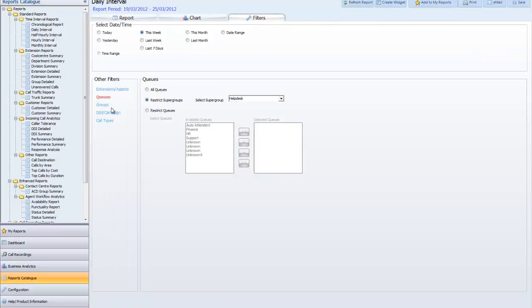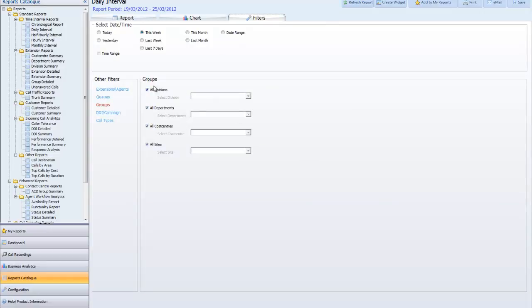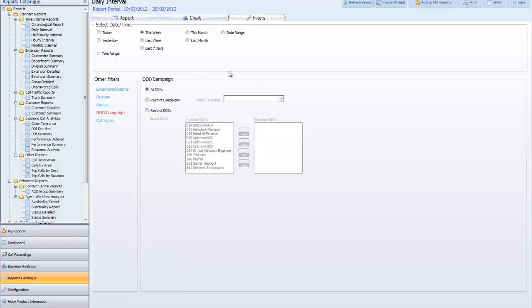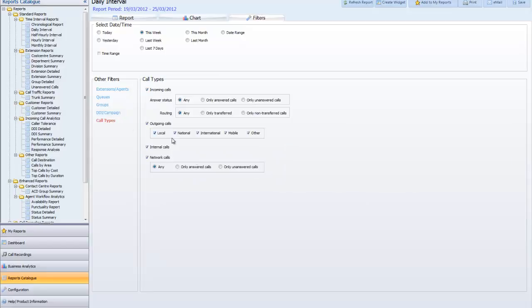In terms of other filters, we can also look at the nominal groupings that are in the software in terms of division, department, cost centers, and sites. We can also look at specific campaigns. So if you remember, these are DDI groups or campaigns. So look at the networks or help desk, or I can restrict it based on just specific DDIs. So we've got full DDI filtering available on there as well.